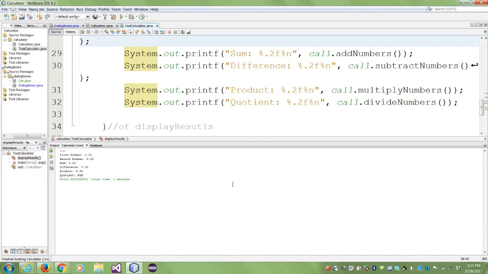NaN stands for not a number. You're dividing 0 by 0. Mathematically, 0 by 0 does not exist. So it gives you NaN for not a number. It doesn't blow up, it says NaN. Only real numbers will give you NaN. If my numbers were integers and I was trying to divide by 0, it will blow up.